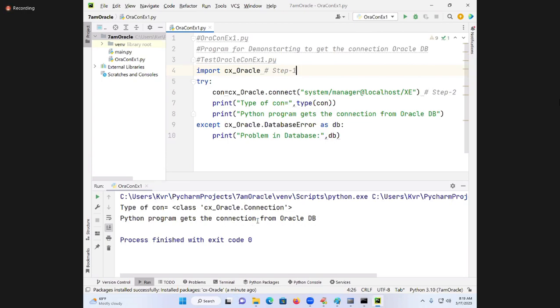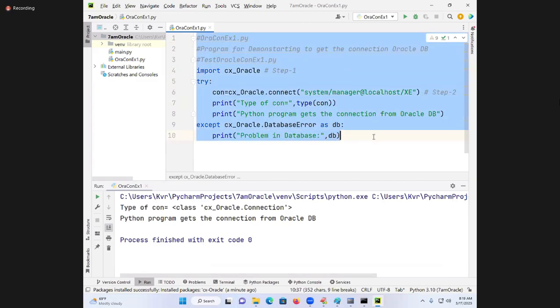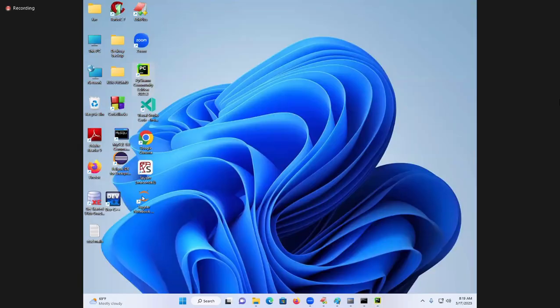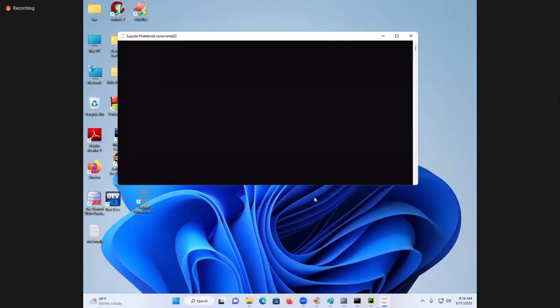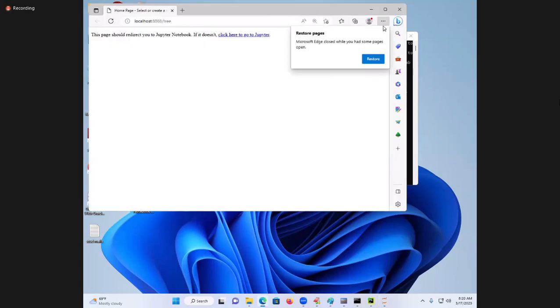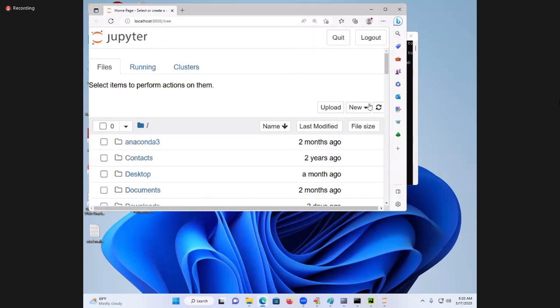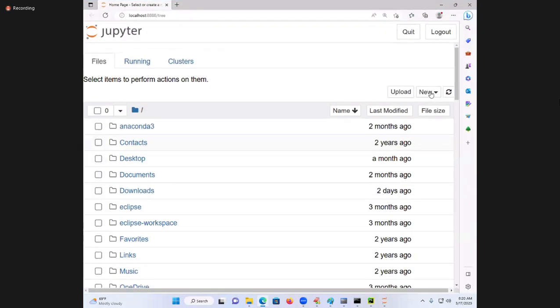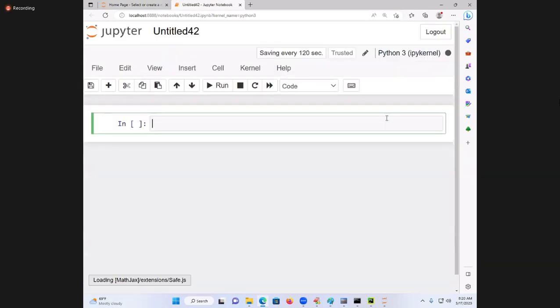Getting my point? Right. The same program, you can run it on Jupyter Notebook. Jupyter Notebook by default contains this type of module. You need not do a separate installation for it. Directly I will show you, because it is one of the data science related IDEs, people will use it.